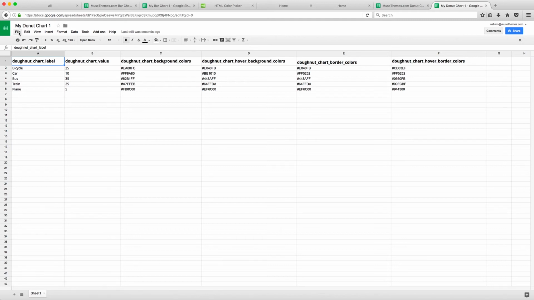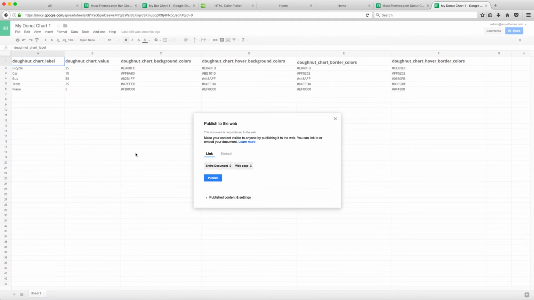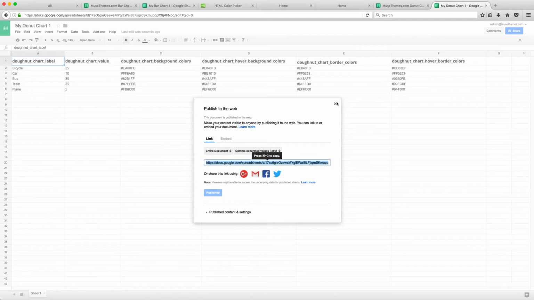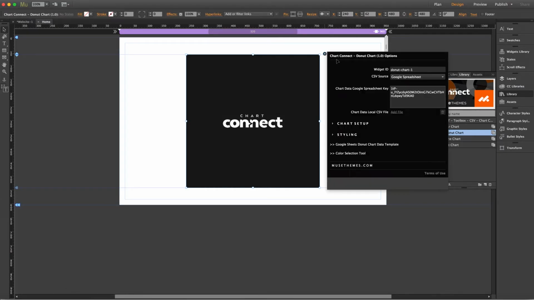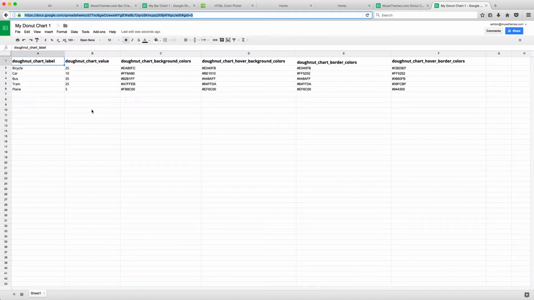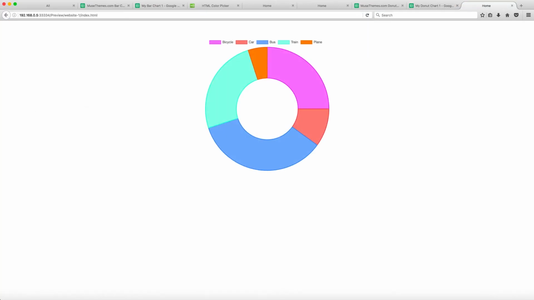So right now, I'll go ahead and click File and Publish to Web. Change this to CSV, and we'll click Publish and click OK. Now we just got to grab our chart key from the URL. I'll go ahead and copy that. And jump back to our settings panel and paste it in the spreadsheet key field. So already, if I preview this in the browser, you can see we're already functioning, which is cool. And it's got this awesome animation when it loads on the page too.